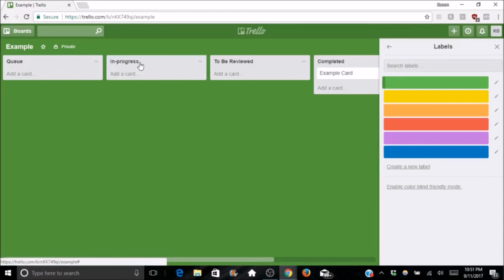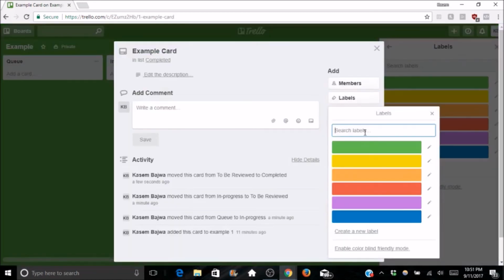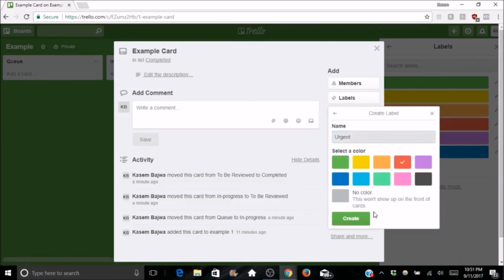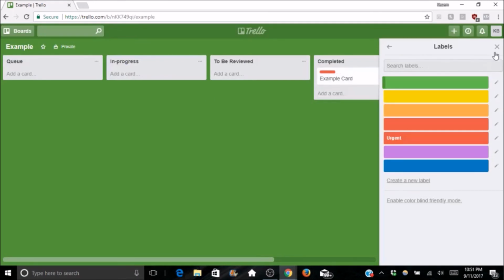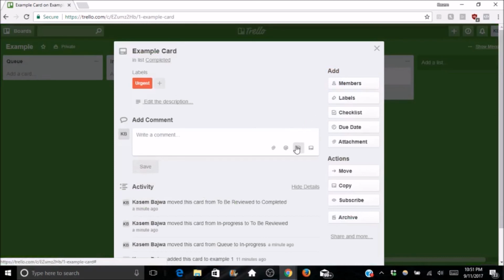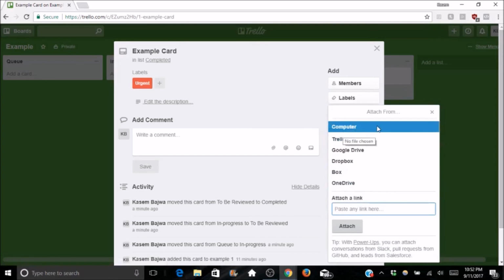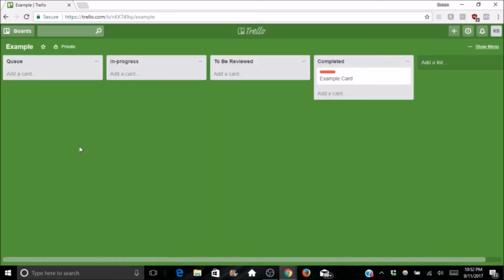Labels as well. You can add labels to the cards. You can add a label like urgent. Oh, let's spell that right. Urgent, and then create that, make it red, and there it's urgent, so someone knows just looking at it really quickly that it's urgent. Okay, great. And then, like I said, adding attachments from your computer, Google Drive, Dropbox, anything like that, OneDrive, Trello itself. So tons of stuff you can do here, guys.